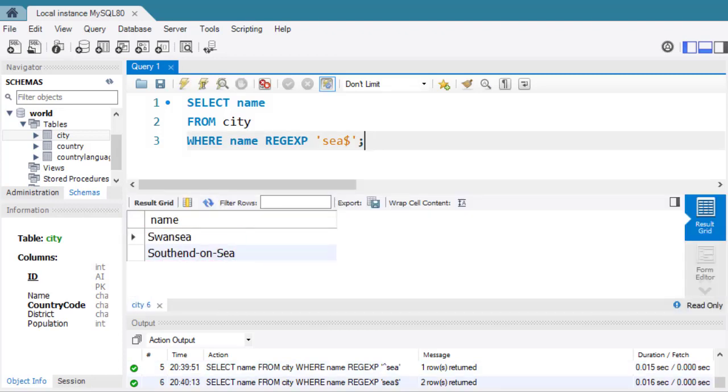If we would like our query to return only cities with C in the middle of their name, we can do that by adding a period at the beginning and at the end of the search pattern like this. Now this query returns only the one city with C in the middle of its name.